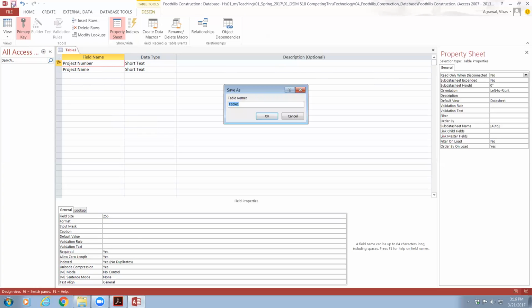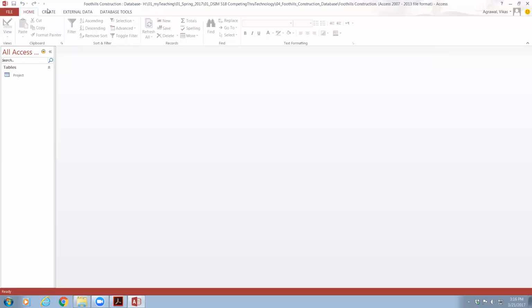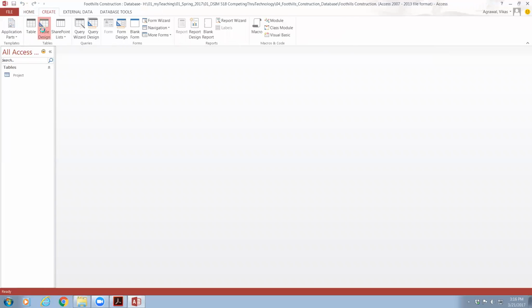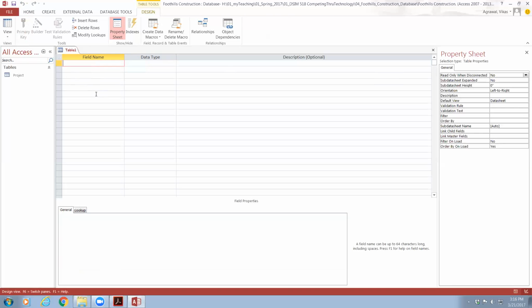So I'm going to save this. I'm going to just name it project. Say okay here. I will close this one. I'm going to create another table in the design view. I'm going to say job code, short text, job description, short text, and job charge per hour.